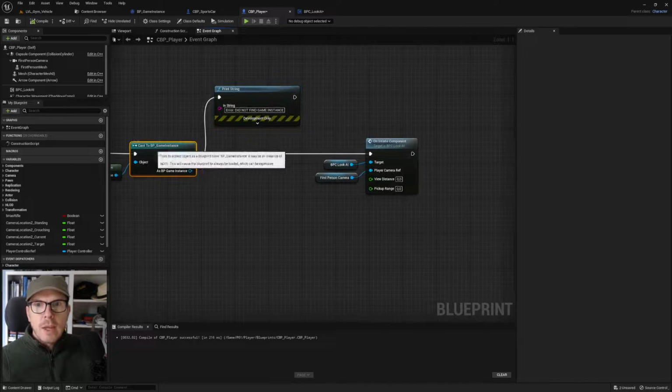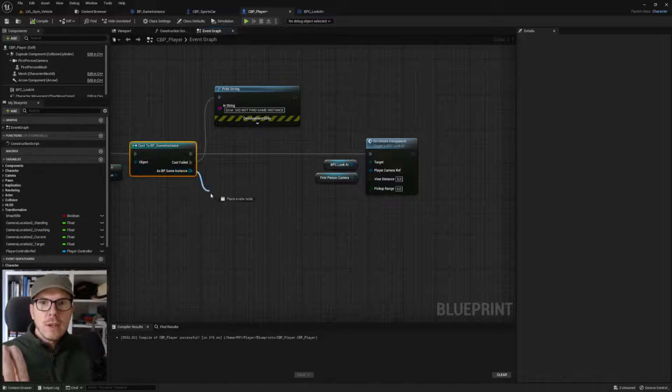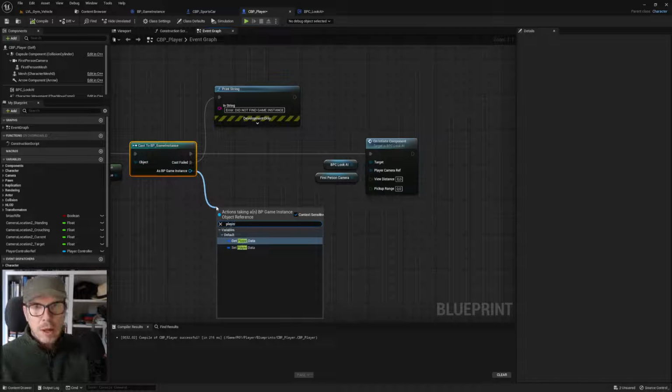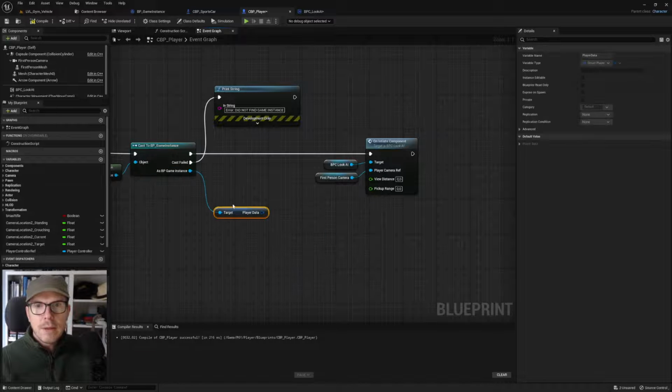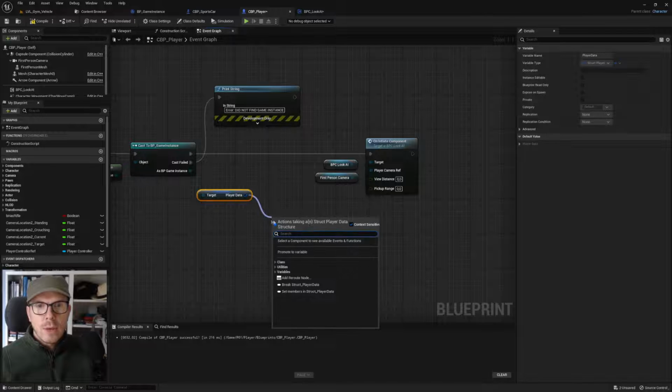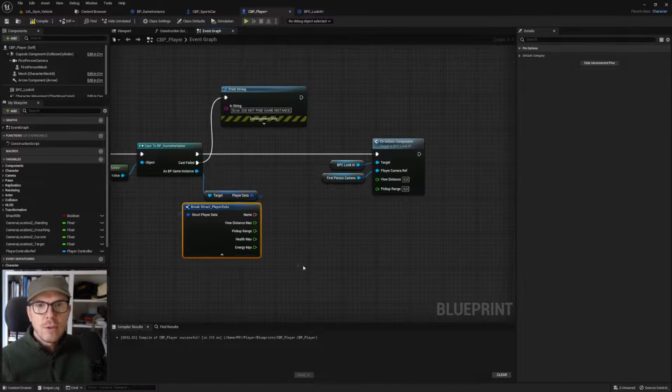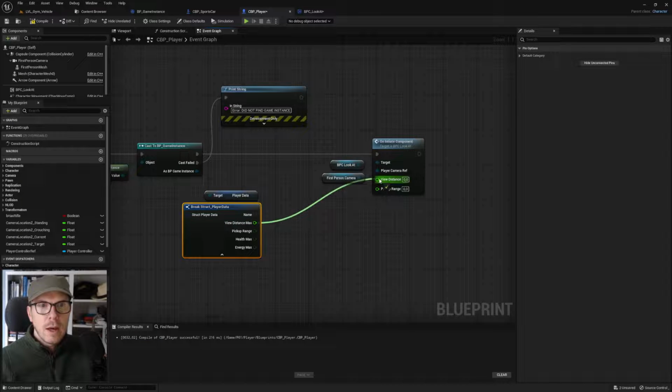So now we have the game instance. Now we're reaching into the game instance and pulling out the player data. Get player data. And this is a struct, so we can split it. Break struct. So here we can see all the variables that we added to the struct. And these hold values. So we just add the view distance and the pickup range.